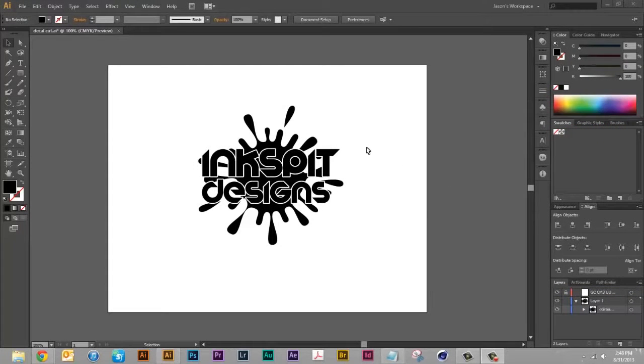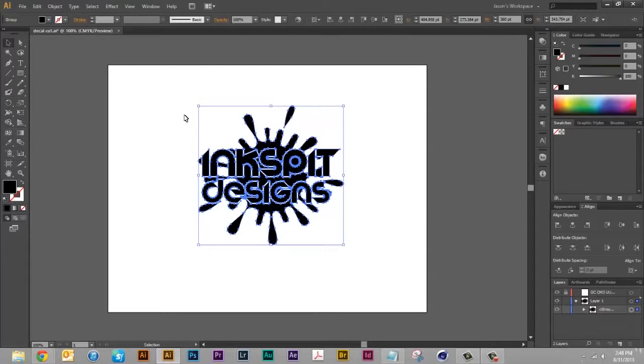Okay, so now that we have our design all ready to go, we're going to send it to the vinyl cutter, and this is a part that will be different for many of you, depending on the cutter you use, the software, all those kinds of things. So we are using a Graphtec CE5060, and Graphtec puts out a free plugin that works with Illustrator.